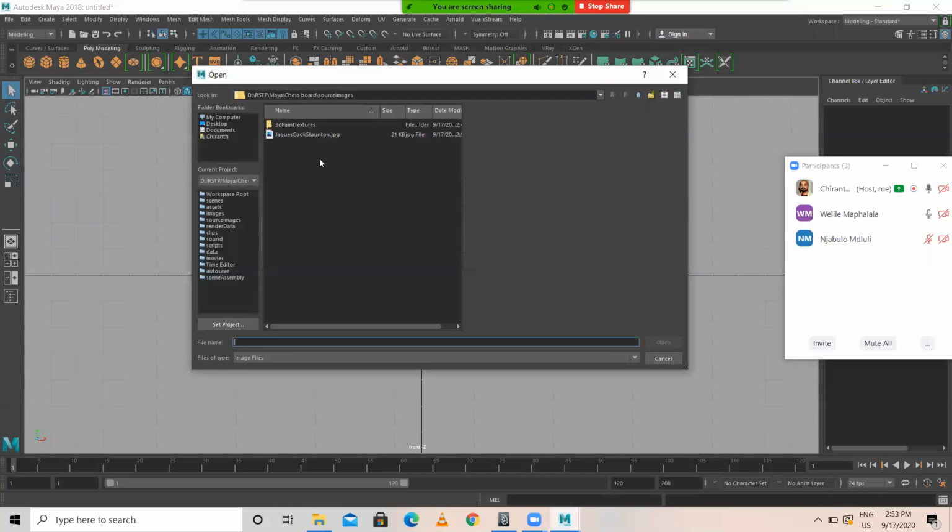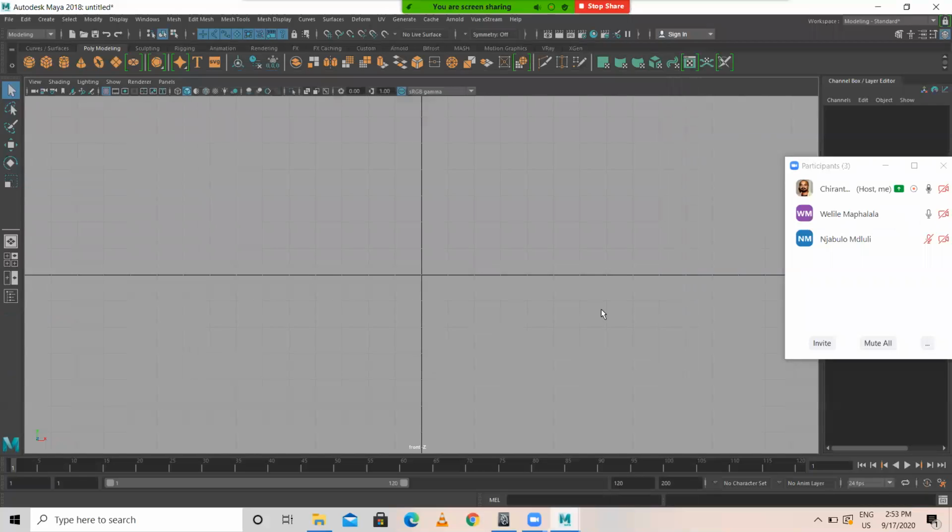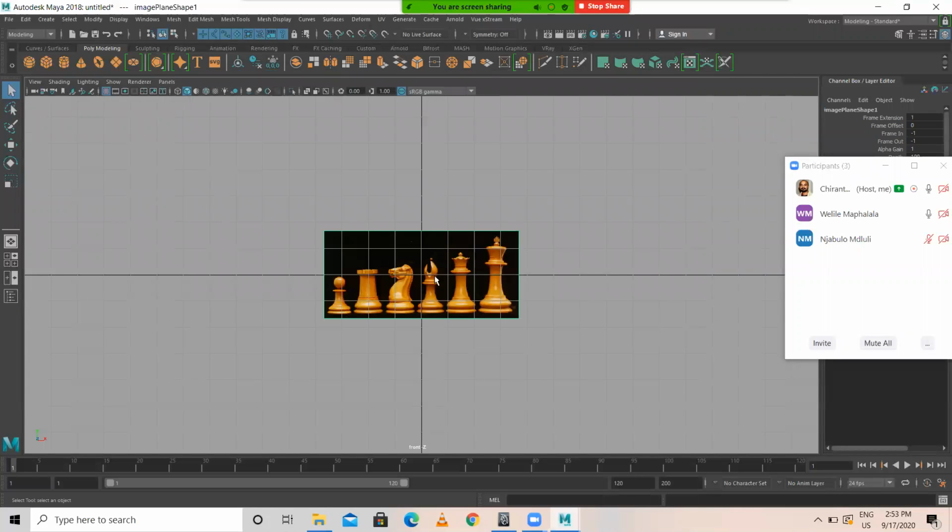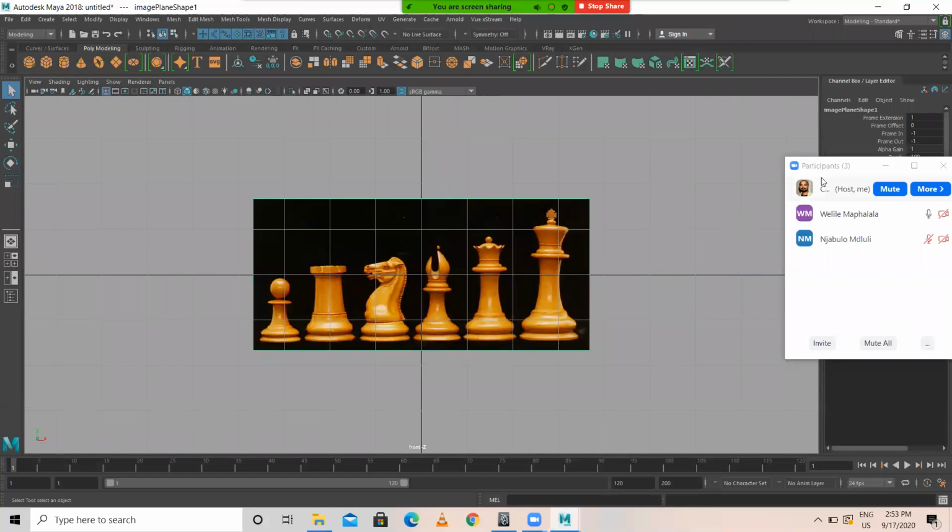Now see, Maya, when you set a project, Maya is kind of smart. It knows everything, where to go when you click on a certain line item. So now when I click on import image, automatically it comes to source images. Select the image, open. Okay, the image is over here.